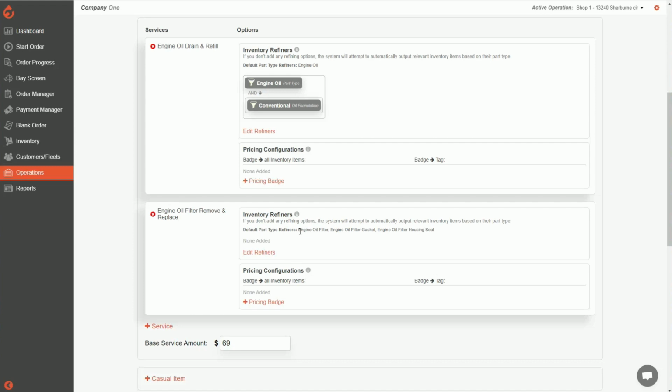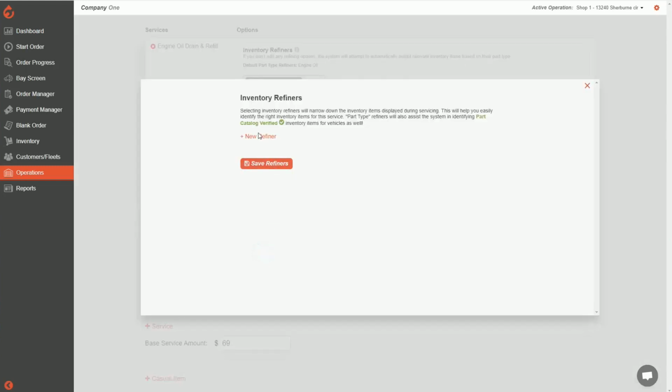So I'm going to go in here and, as you can see, engine oil filter is already set up. So you really don't have to do anything if you just want all of your engine oil filters to show up. But if I wanted to, I can go into here, edit refiners. I could say, show me my engine oil filters.